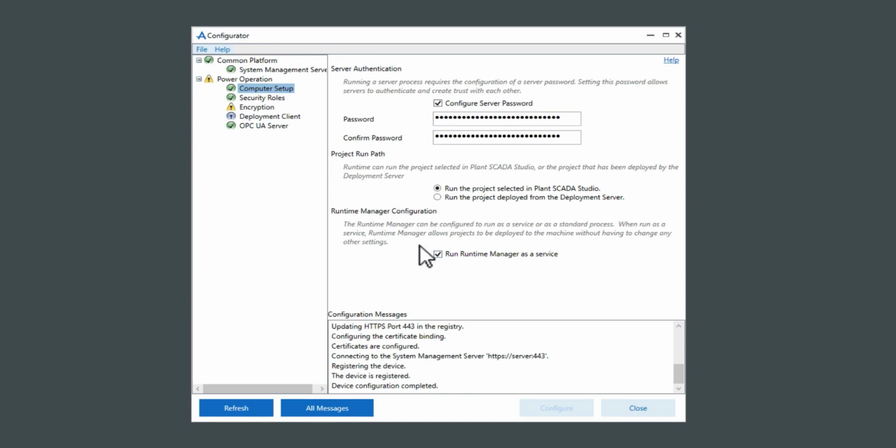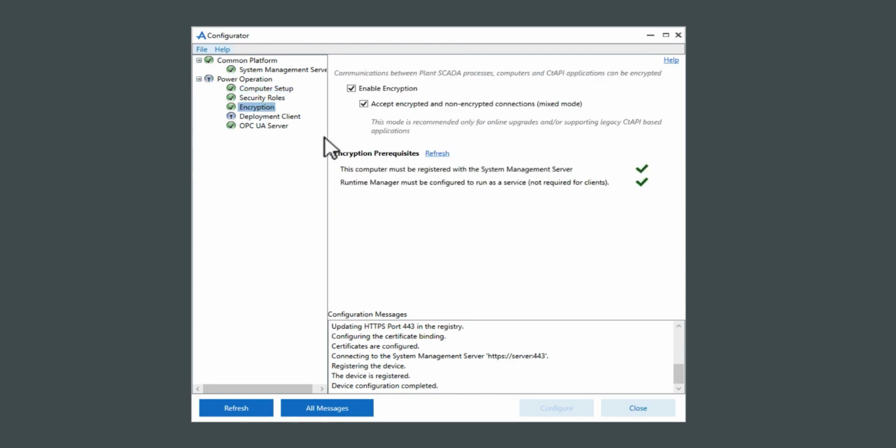As the final step in the configurator, let's navigate to the encryption page and uncheck "accept encrypted and non-encrypted connections" to disable the mixed mode, since the OPC UA server relies on encrypted communication. Click on the configure button. This completes all the settings that we need to do in the configurator.